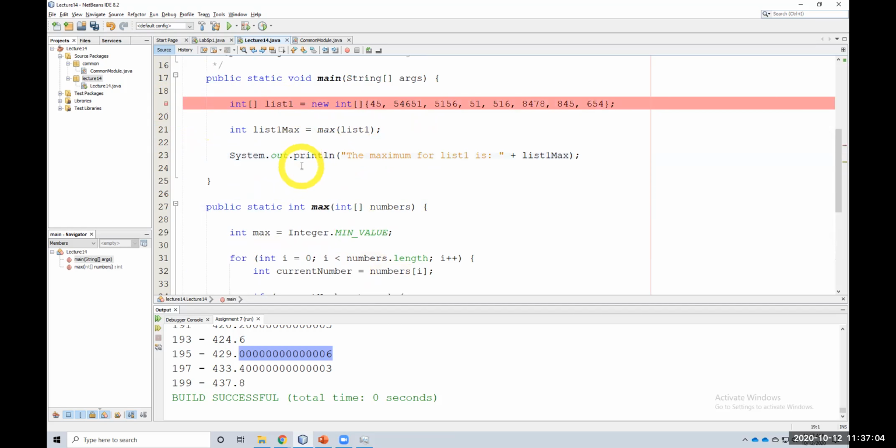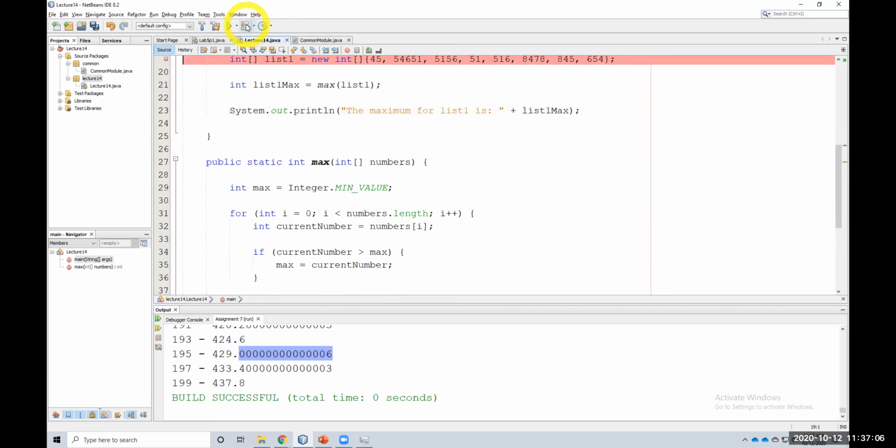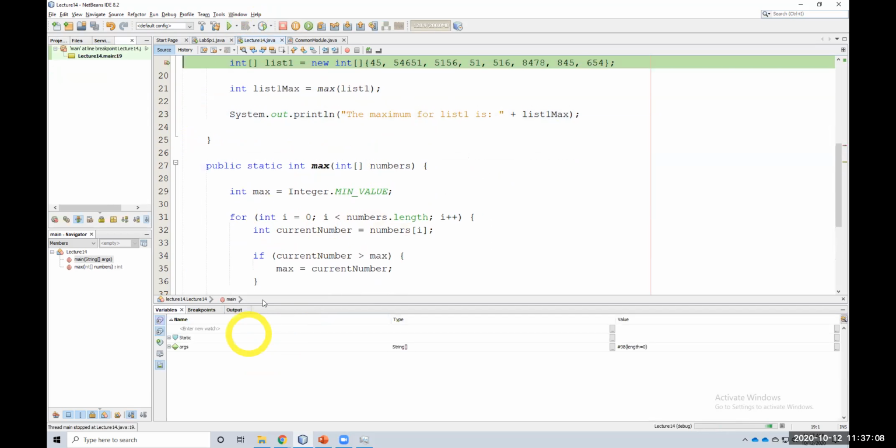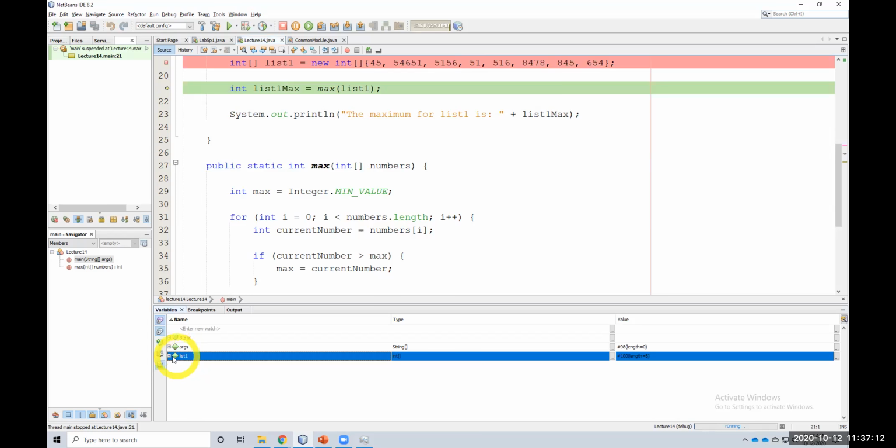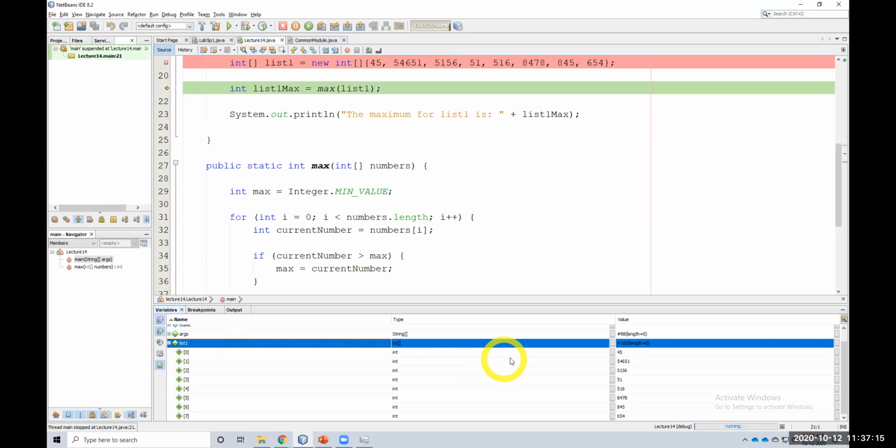Let's debug this so we can see line by line what's going on. Hit the debugger, and we see our list1 down here. It created our list1, and if I hit the plus sign, you'll see all our numbers inside our list. Okay. This is also called an array, and we'll talk about arrays next week.